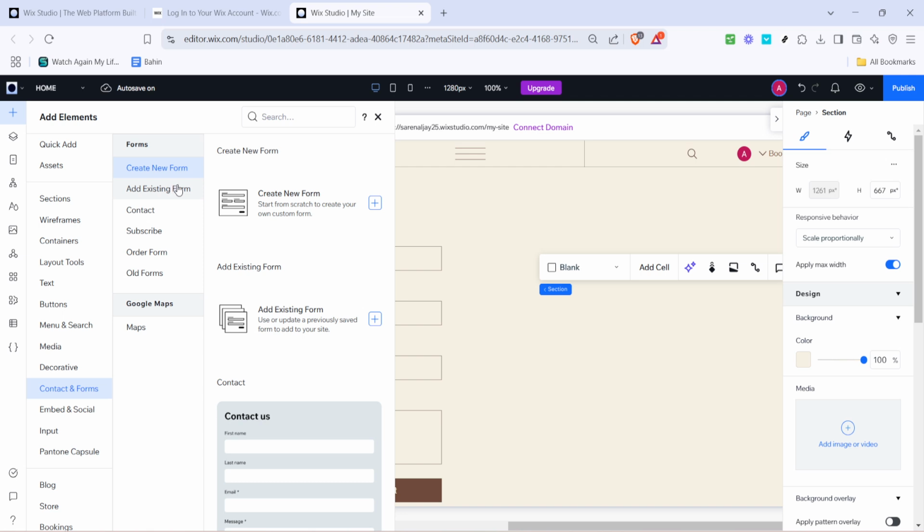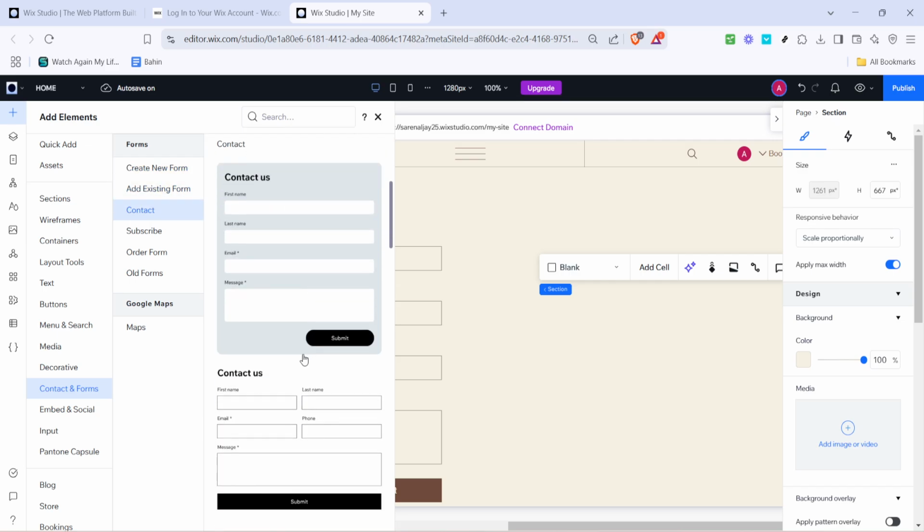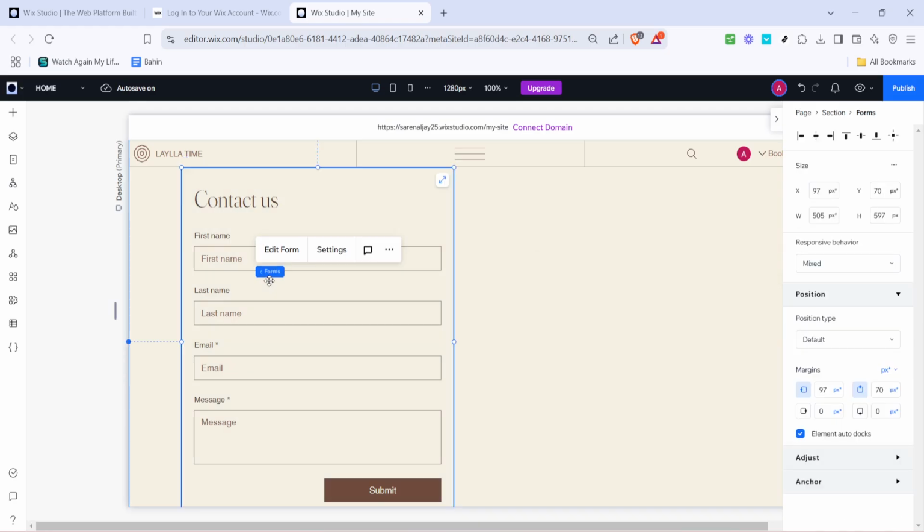Within the Contact and Forms category, you'll see an option to add existing form. This is particularly useful if you've previously created a form that you'd like to incorporate into your new multi-page design. Select Add Existing Form, and a list will appear showcasing your available forms. Browse through the list and select the form that you wish to edit or duplicate.